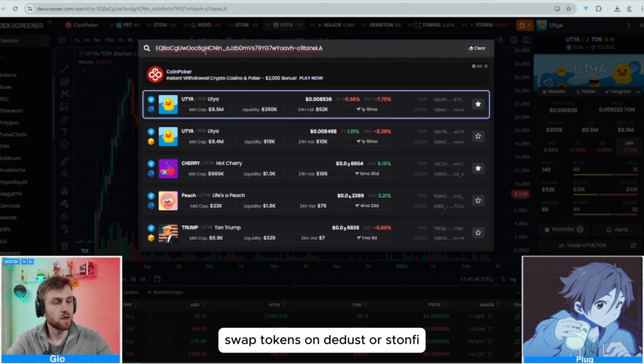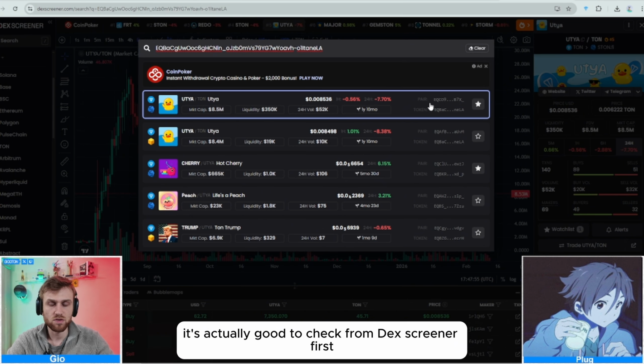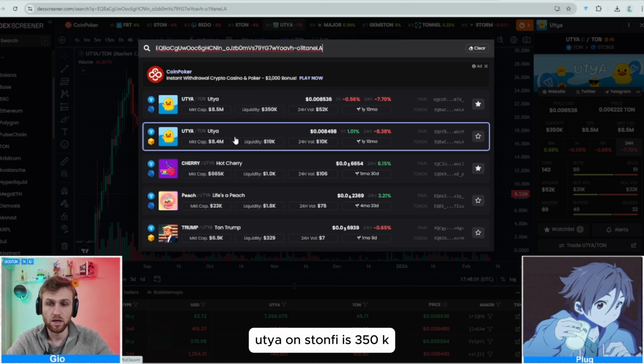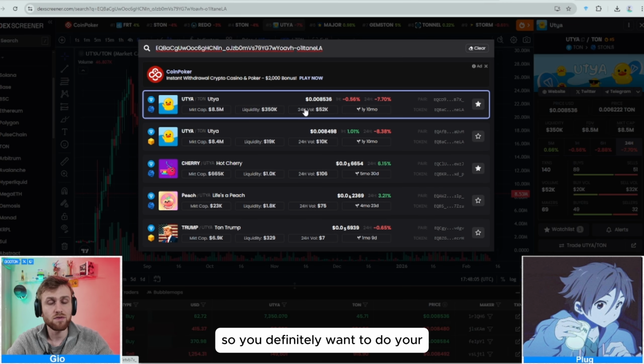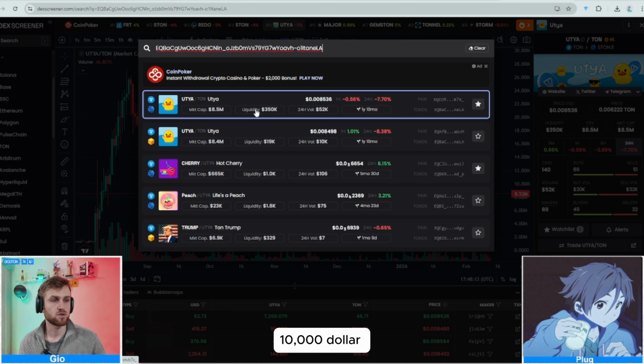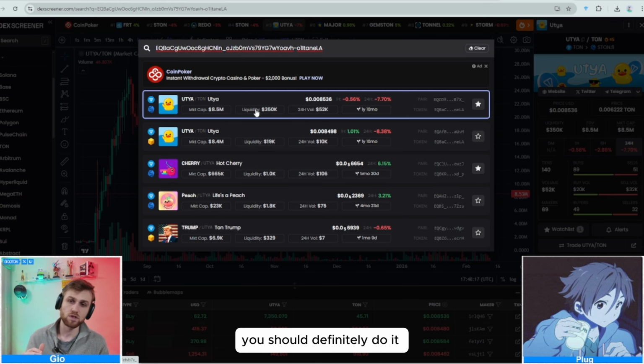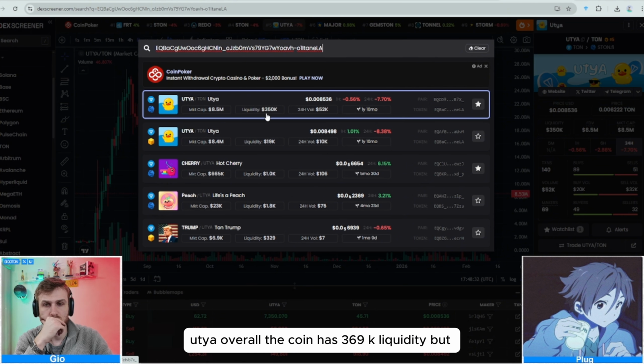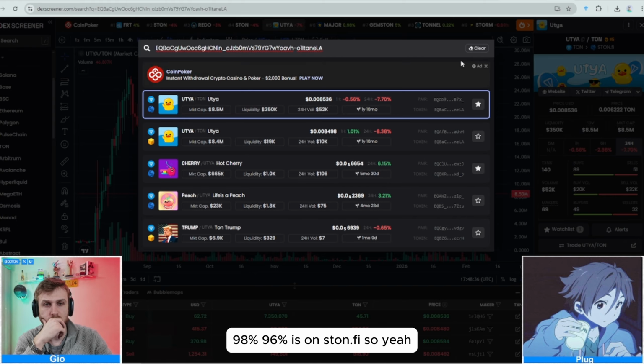Let's say I want to swap tokens on DeDust or Ston.fi, especially the Utia token. It's good to check DEX Screener first, because as you see, the liquidity pool for Utia on Ston.fi is 350k, but on DeDust it's only 19k. So you definitely want to do your swaps on the biggest liquidity pool. For example, if you want to buy or sell $10,000 worth of Utia, you should definitely do it on Ston.fi. If you do it on DeDust, the price impact will be a lot higher, whether you're buying or selling. Overall, the coin has 369k liquidity, but 96% is on Ston.fi. So whatever you're doing with Utia, you want to do through Ston.fi. You don't want to route it through DeDust.